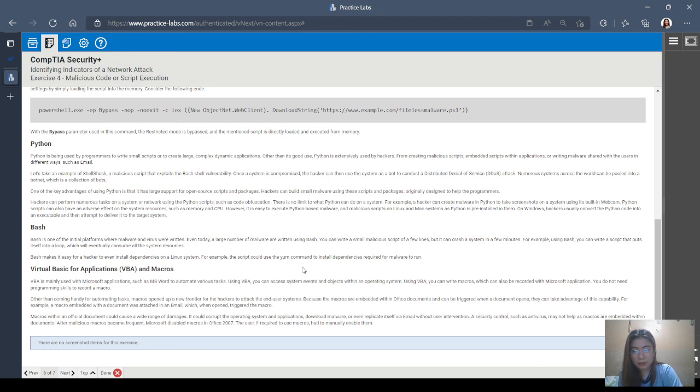Python is being used by programmers to write small scripts to create large, complex, dynamic applications. Python is extensively used by hackers for creating malicious scripts, embedding scripts within applications, or writing malware shared with the users in different ways, such as emails.